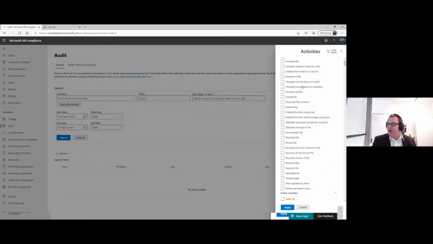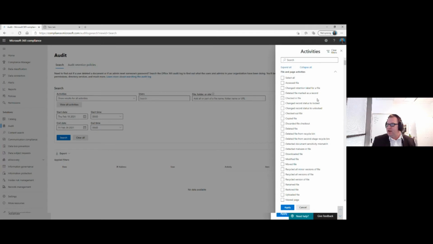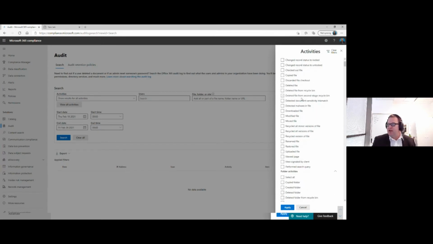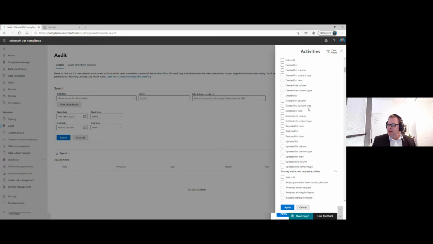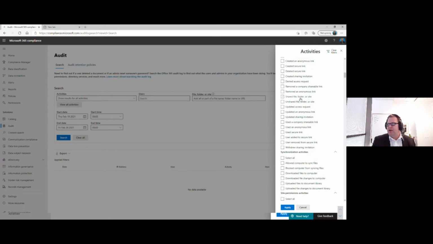So everything to do with files being created, folders being created, items being deleted, folders being copied, lists being created, sites being created, anything and everything you can think of, the audit trail offers. So it's a lot of information. Most of it's pretty useful. Some of it maybe not over a long period of time.